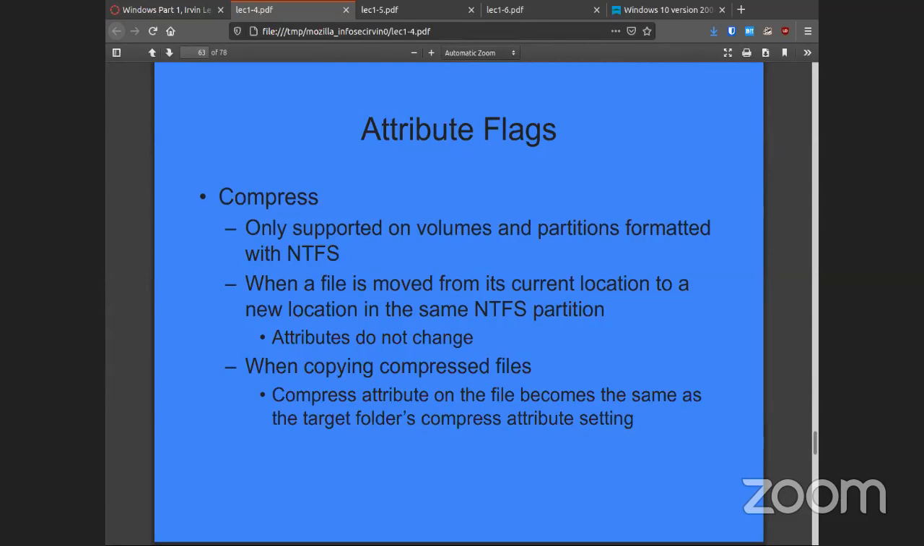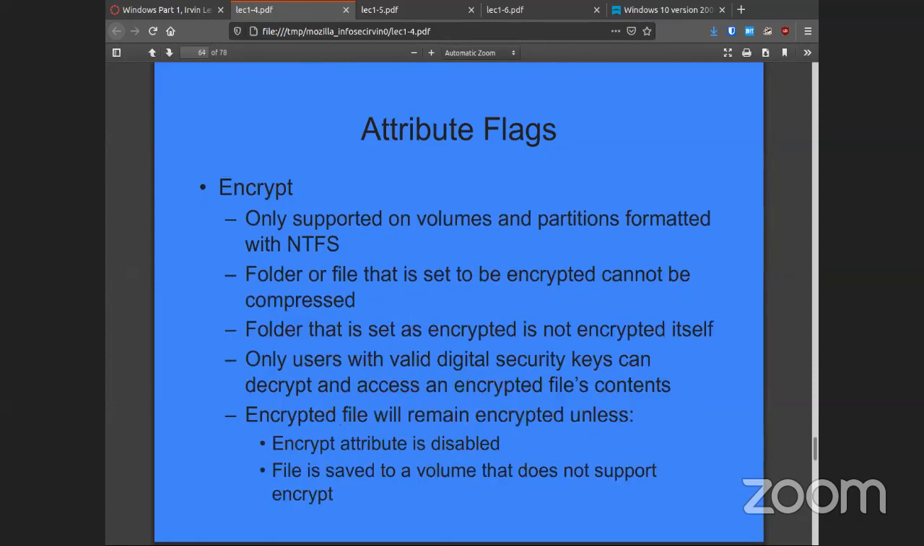Compression is just like anything else. NTFS has its own built-in compression system. When you copy a compressed file, it will grow back up to its normal size, because the drive you're copying to may not have the same compression setting as the one where it came from. Encryption, again, is supported by NTFS only at this time. It is normally set by the security key of the user.